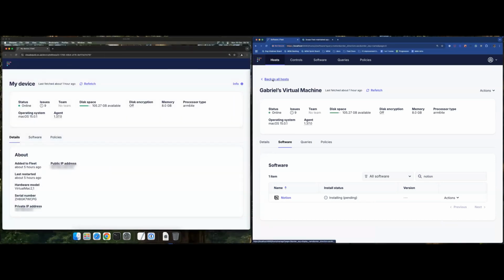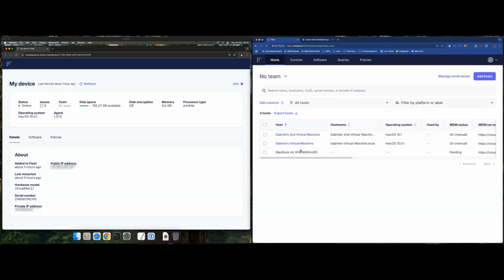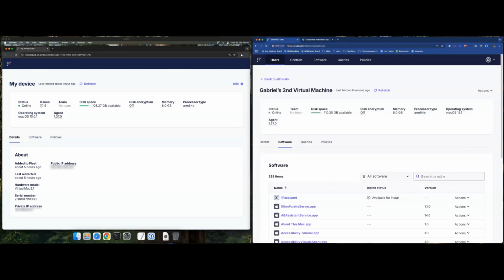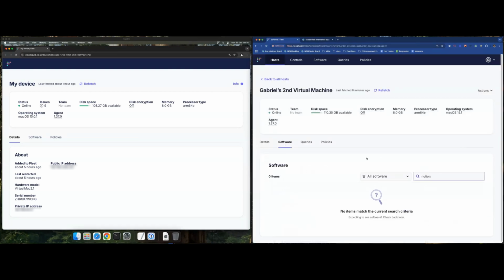We currently don't have it. It should show up here in a bit. While that's going on, I'm going to go back to this other host. So this is the host that is not in that label group. So this host should not have Notion available. And as you see, when I search Notion, it's not available for install on this host because I specifically said only hosts with that label, and this host does not have that label.